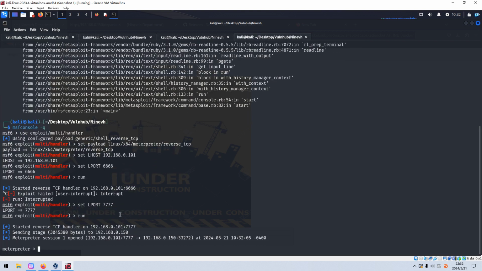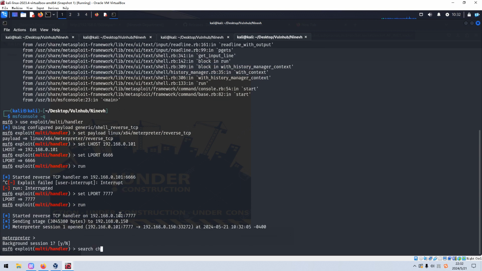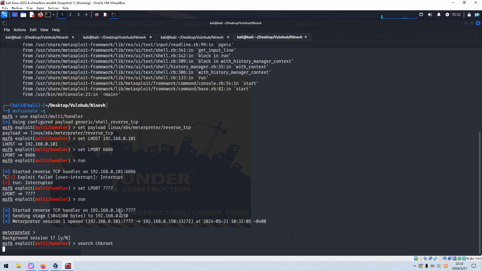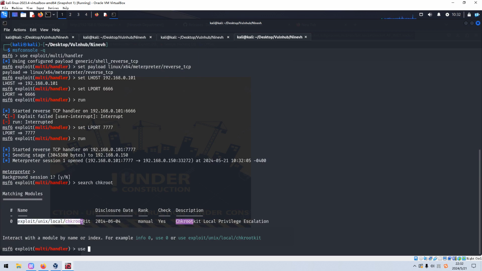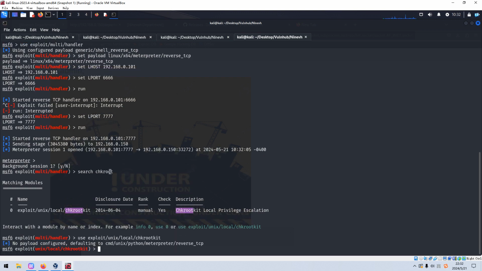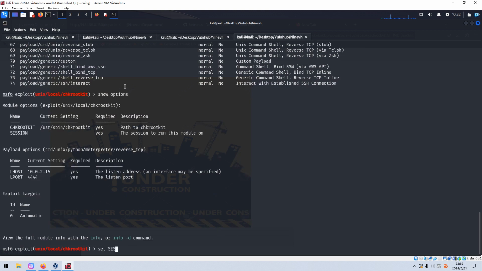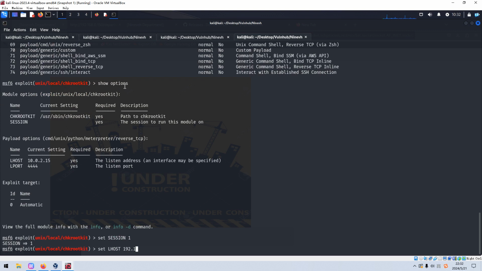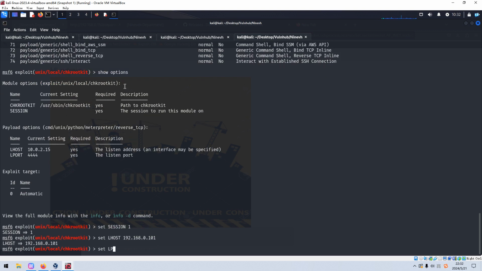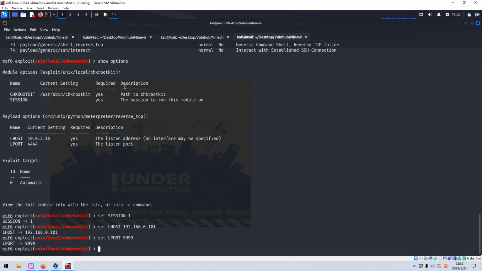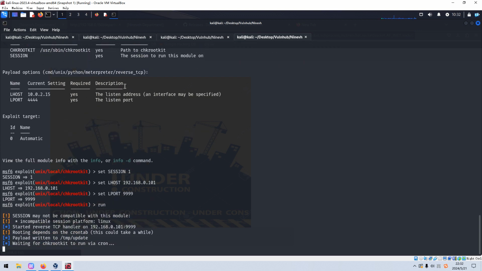Yeah, we got the Meterpreter session, and then we can search chkrootkit, and we can use this module. Even Metasploit can work. This will save our time, right? We can show payloads. So many payloads. Maybe I can show options. We can set the session number to 1, set the local host to our Kali Linux, set the port number to 909, and then we can run. Hopefully this module can work and get our privilege escalated.